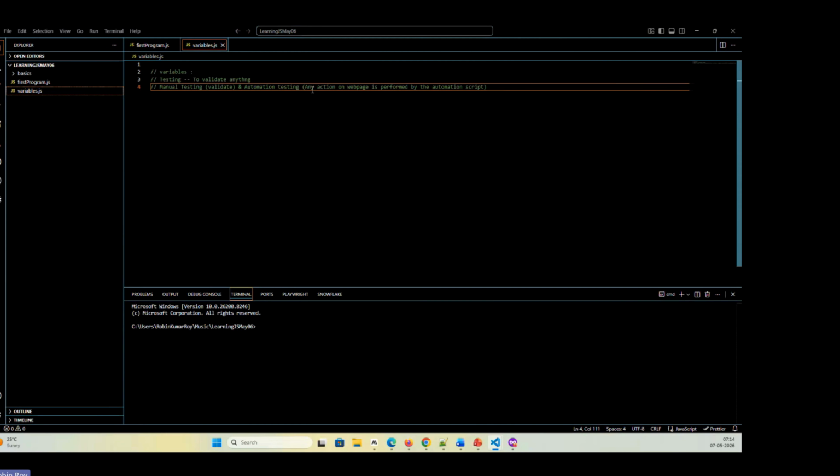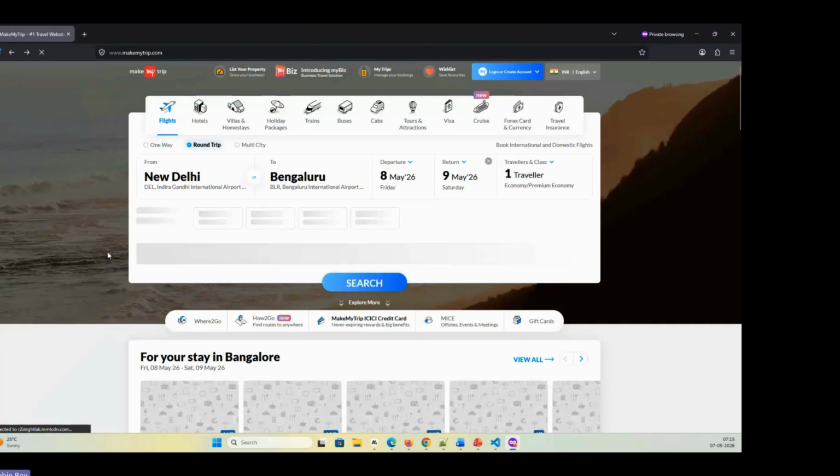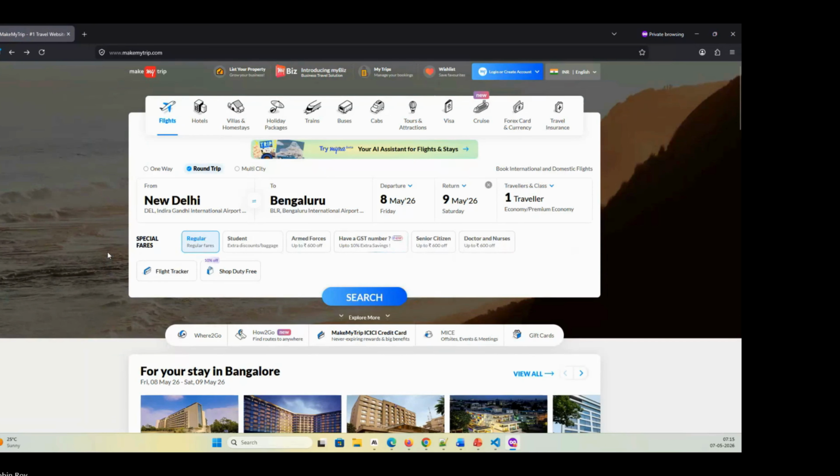Now, if I go back to the same page here, I have to perform the same steps. Whatever I have done so far, I have to do the same. I have to select the from city and to city, and then select the departure, return, and number of persons I want to travel, and then click on search. Now I want this to be automated. When I say automated, it means that I don't want to perform this particular action manually every time.